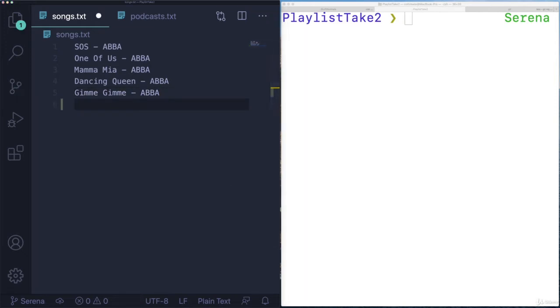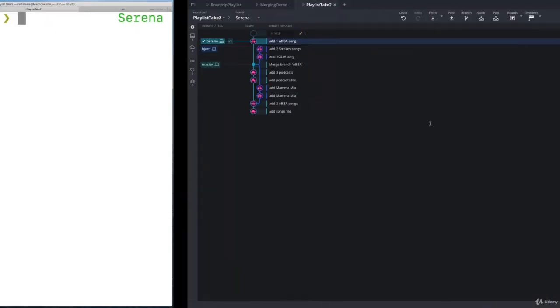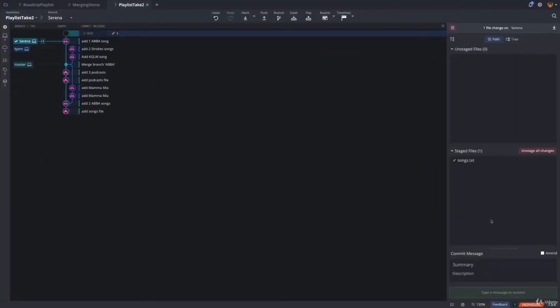What else does she like? She likes Dolly Parton. So she adds Here You Come Again. Okay, so she adds that change, she stages it, she commits, add one Dolly Parton song.